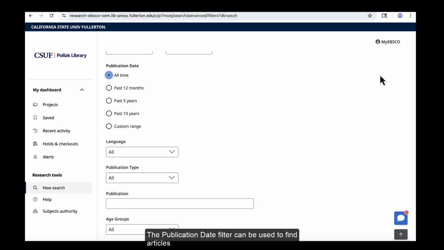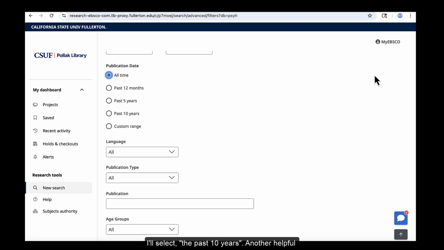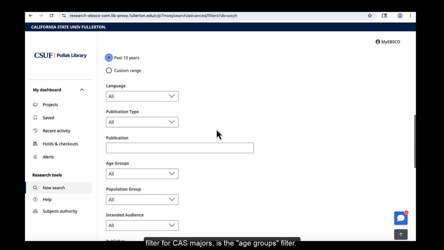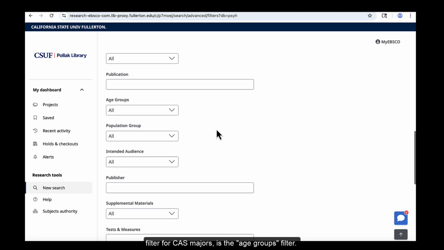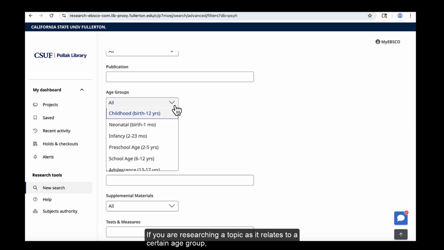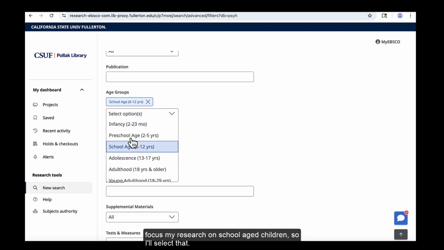The publication date filter can be used to find articles published within a certain time period. There are preset timeframes, but you can also select custom range to create your own date range. I'll select the past 10 years. Another helpful filter for CAS majors is the age groups filter. If you are researching a topic as it relates to a certain age group, you can select one or more age groups listed. I'm going to focus my research on school-age children, so I'll select that.